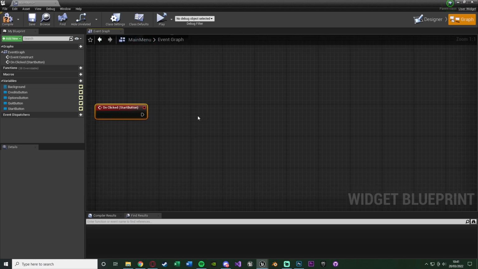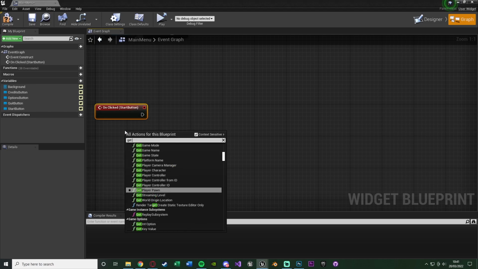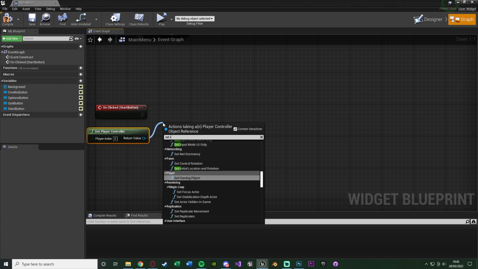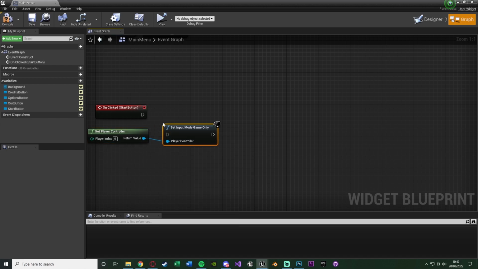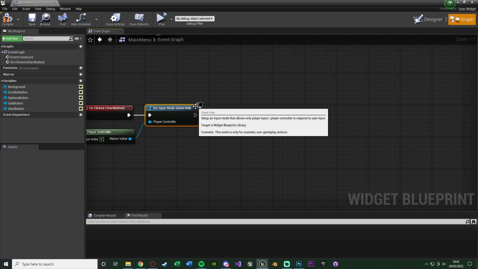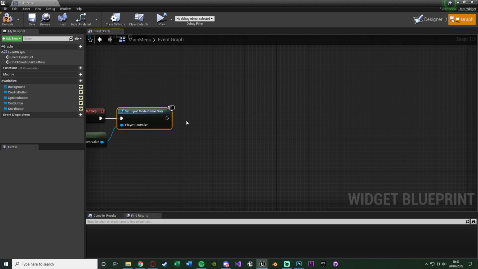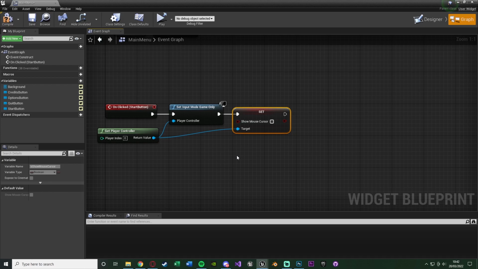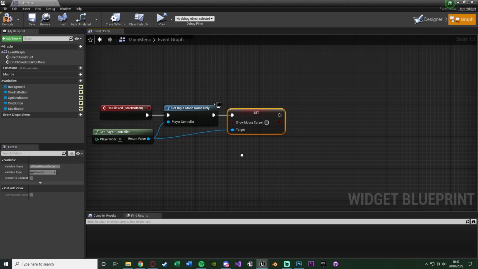So the first thing we need to do is right click and get player controller. Reason being, we need to change the input mode. So out of the return value, we're going to set input mode game only, because we're going to set this up a little bit later, but what we're currently going to be in the main menu is UI input mode. So we're just setting it back to the game mode, so when the player enters the game, they can control the player perfectly. Then we're going to set show mouse cursor, leaving it as false, so we're hiding the mouse cursor, because again, we need it to be shown while in the main menu, but not in the game.